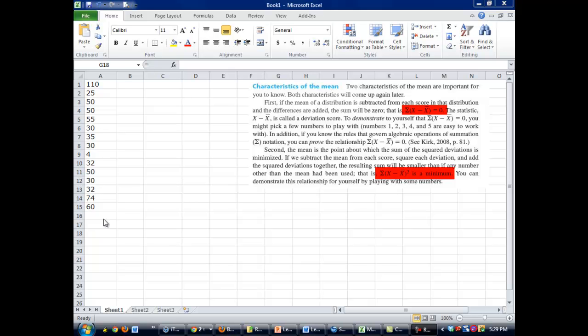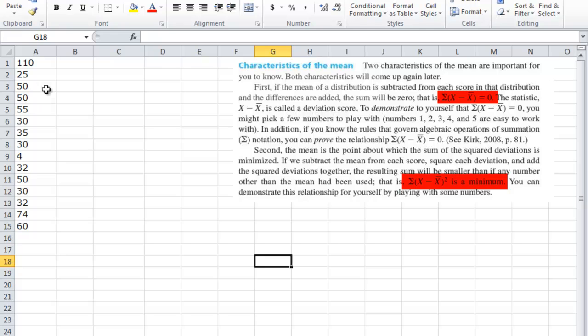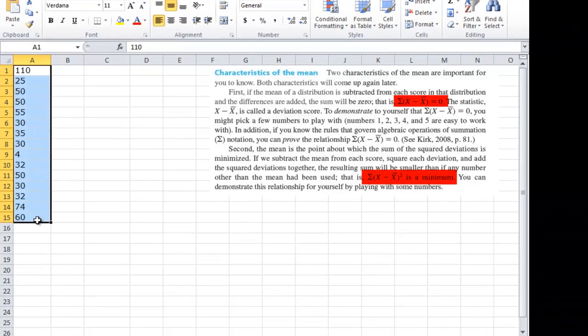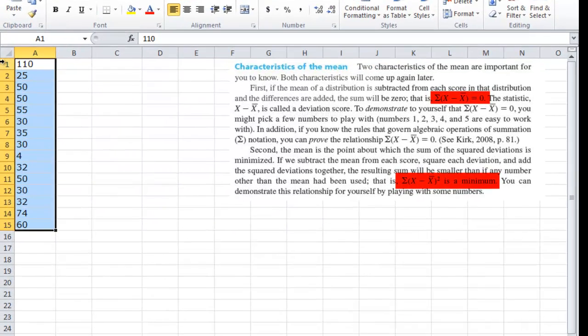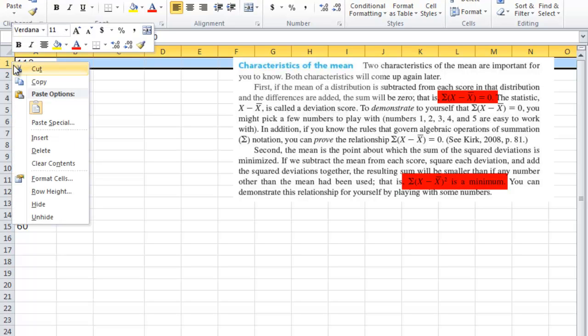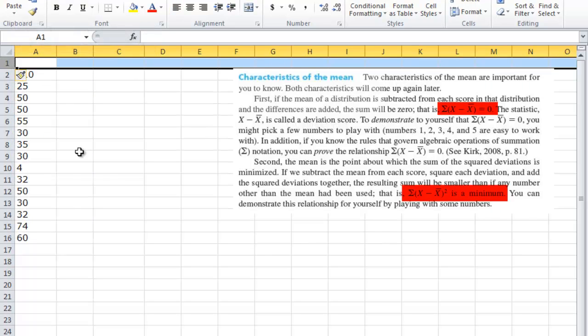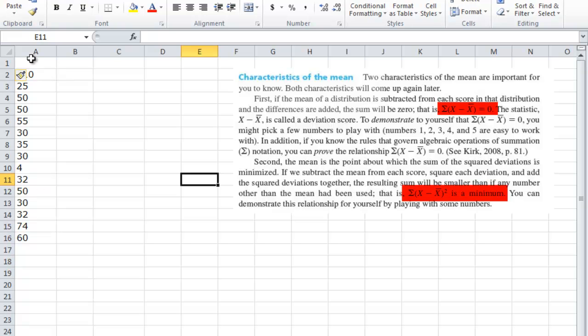Okay, for kicks and giggles, I'm going to use that same set of data from Lecture 3A in Excel and show you how I can use Excel to easily calculate the mean, the deviations, the sum of the deviations, and the sum of the squared deviations. And this will come in handy later when we look at the standard deviation calculations as well.